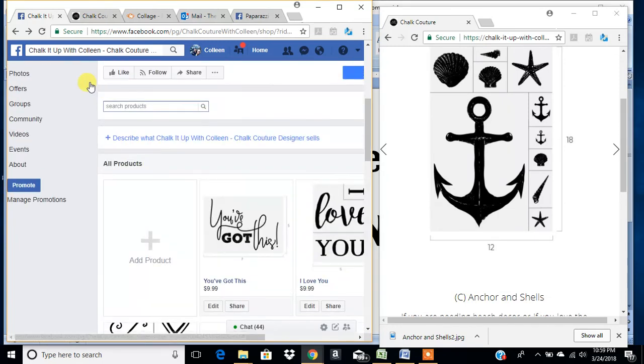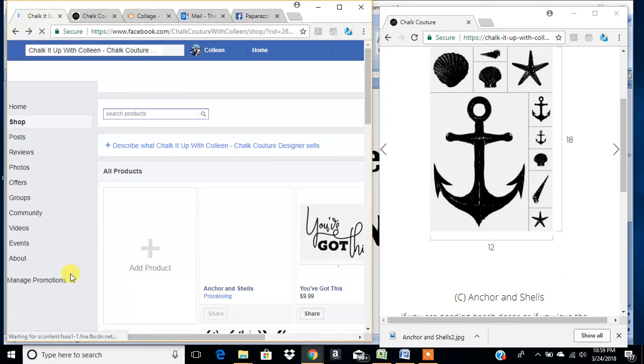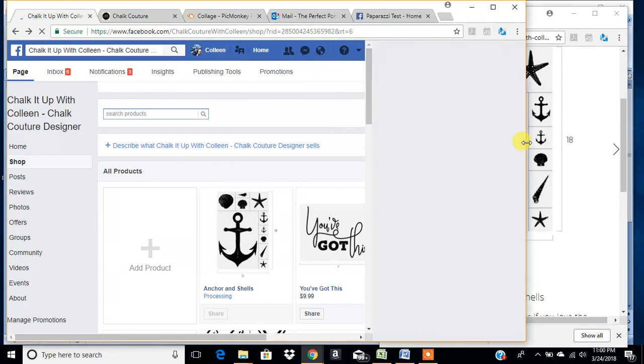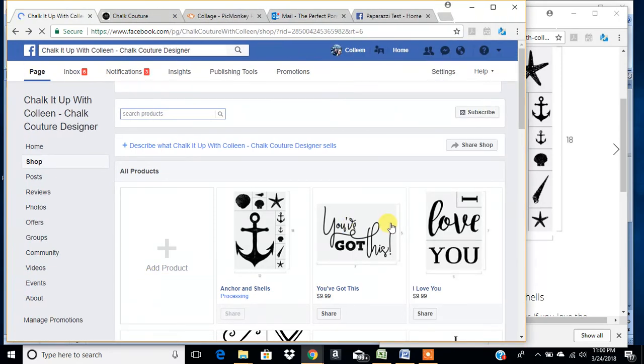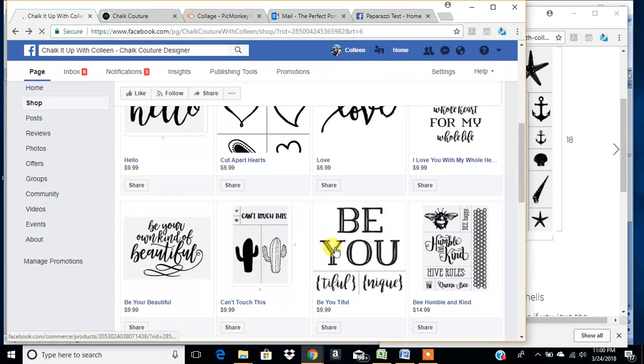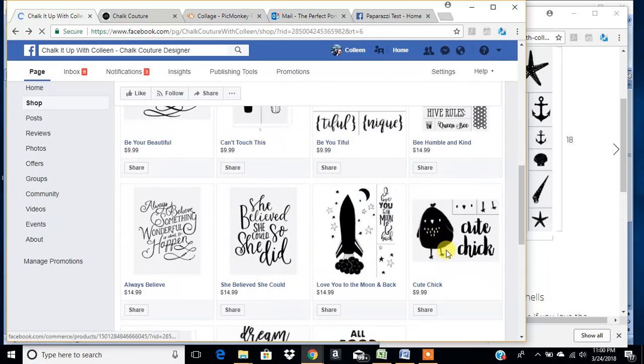And let me just refresh my page and it'll show up. It should show up. There we go. So there it is. It still says processing, but that only takes a few minutes. So that's how easy it is. Hopefully I didn't already have that product on here.